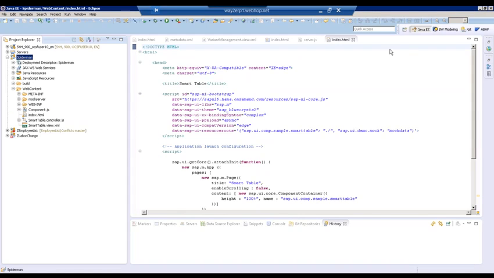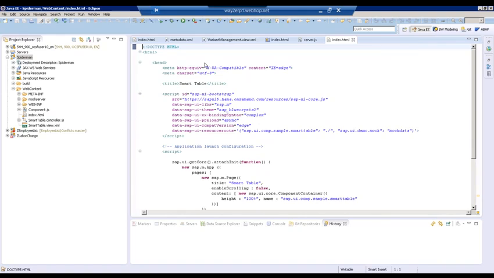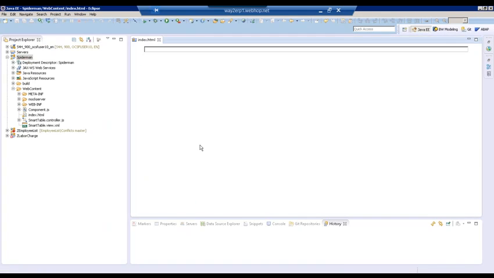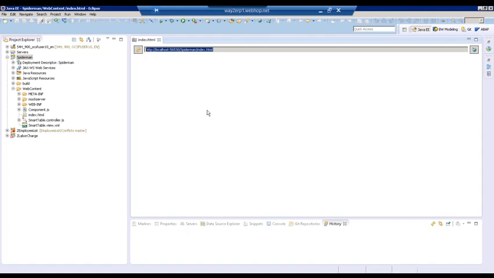Right click, close everything, right click, run as web app preview. That's it, guys. Your app is ready. That is how I start with any Fiori app based on the requirement.